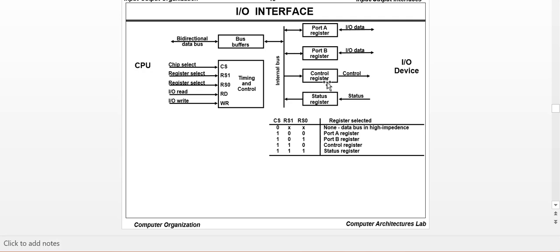When the input command is given, CS, RS1 and RS0 will be 100 and a read instruction: IO read will be enabled and IO write will be disabled. Once these signals are given, port A will be selected and the data will be transferred from the IO device to the port A register first.